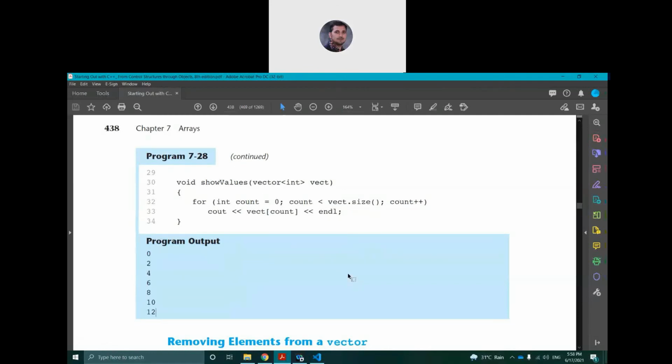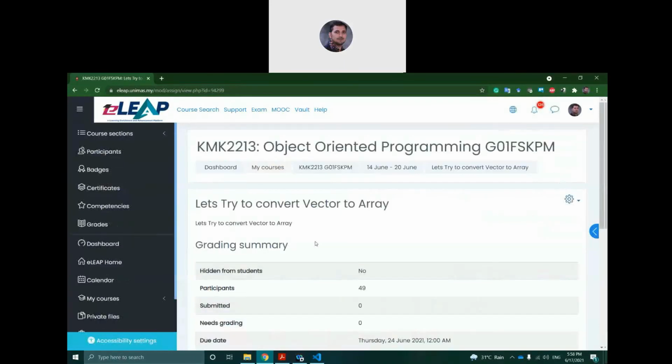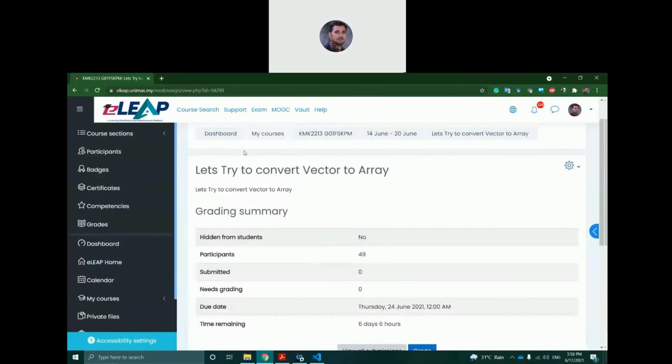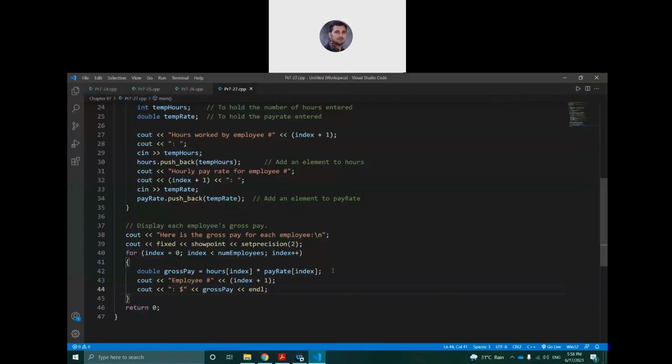Okay, so this is another one. I think I have created an activity for you. Yeah, let's try convert vector to array. Oh yeah, this one.